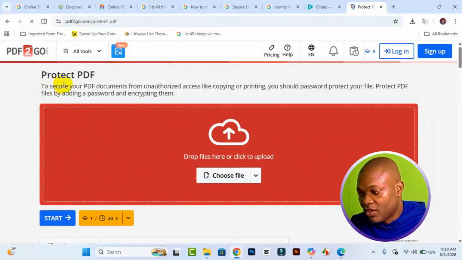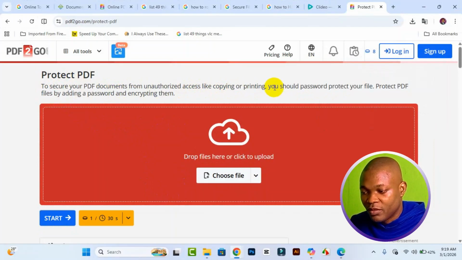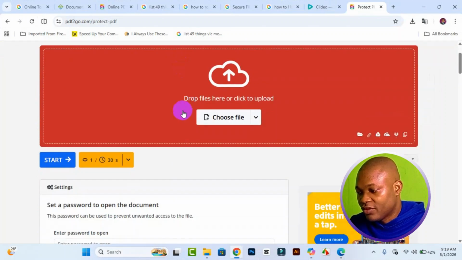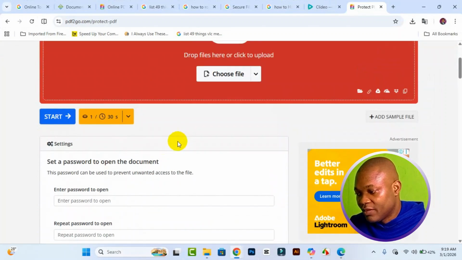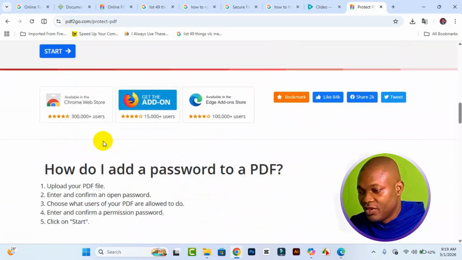Protect the PDF. To secure your PDF document from unauthorized access like copying, printing, you should password protect your PDF file by adding a password and encrypting it, just like so. Then you can scroll down here and see the steps to follow. You can see every step you need to follow right here.